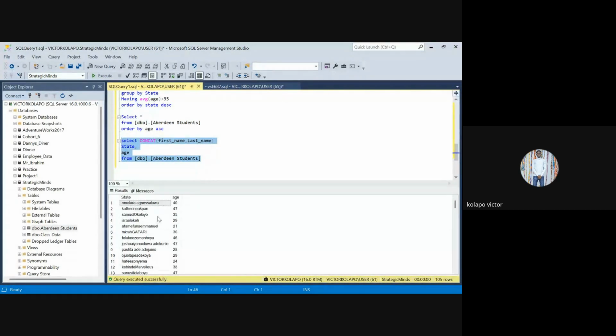State is not showing their name, but then it should be like this. Execute. So we can now see Amara Agnes Alawu. So this is not making any sense to me. Somewhere something is not making sense to me.